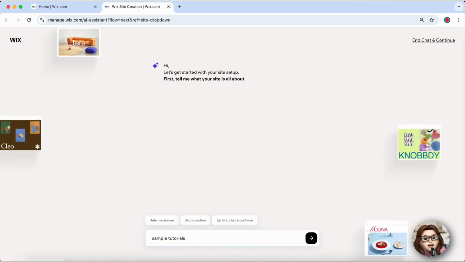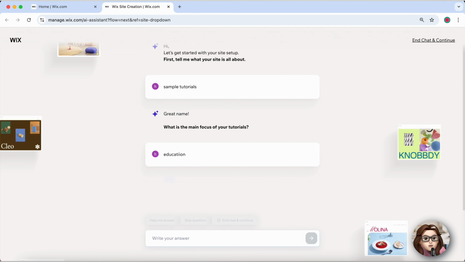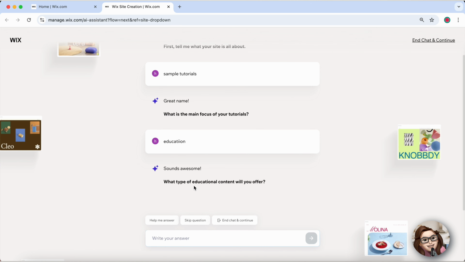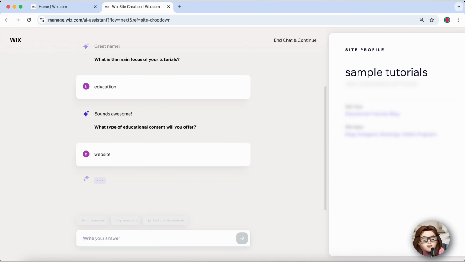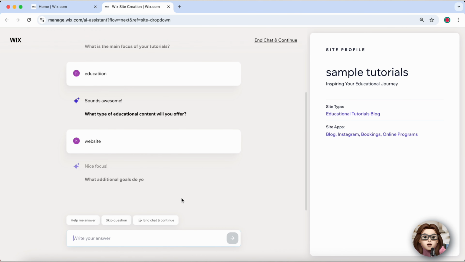After signing in, Wix AI will ask you a few questions about the type of website you want to create. This may include whether your site is for a business, portfolio, blog, or personal project, along with your style preferences and goals. Answer these questions carefully, as they help the AI generate a website that fits your needs.